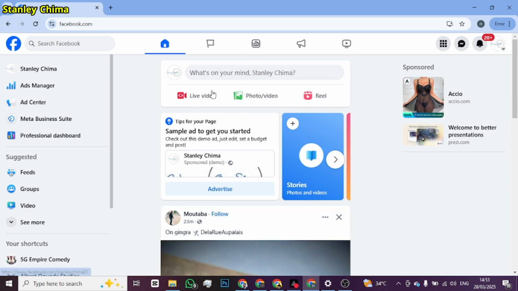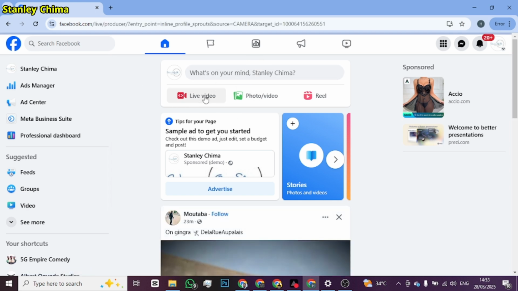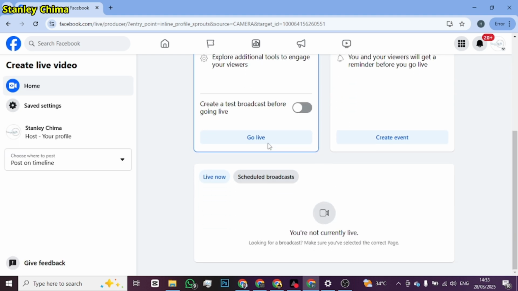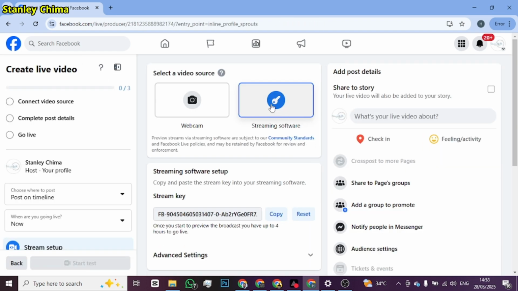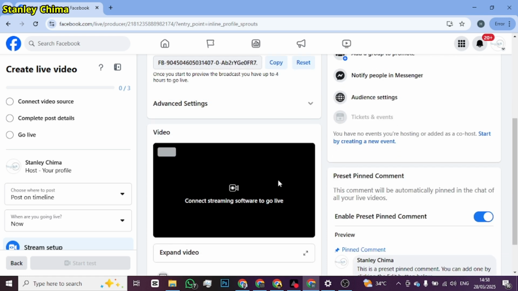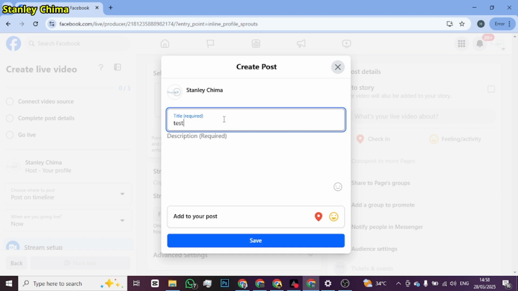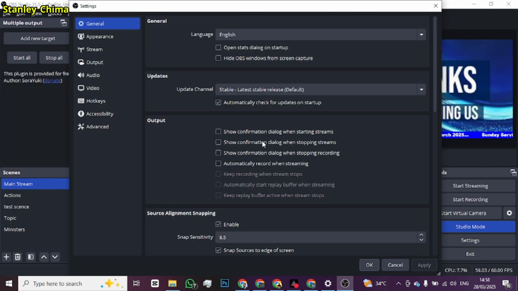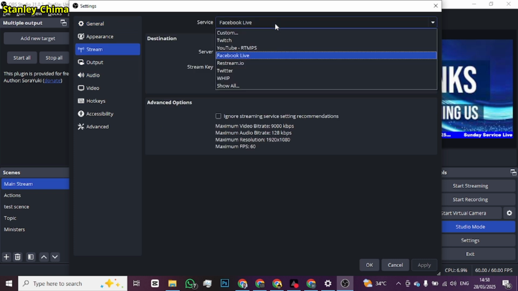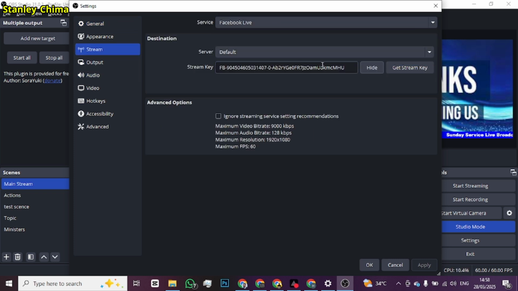I'm going to get my stream key. This is the page I want to stream on. I'll click on go live video, and let me create a test broadcast, because of course I don't want to actually go live. Make sure you're using streaming software, then copy the stream key. Back in OBS, go to stream, it's Facebook Live by default, and change the stream key. Okay, that's correct.